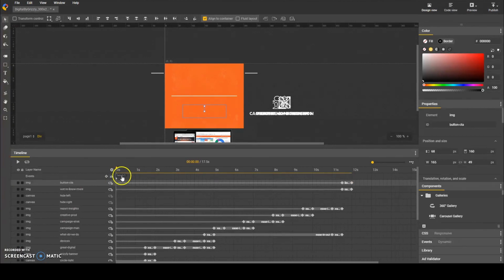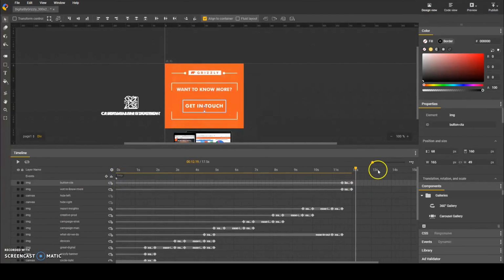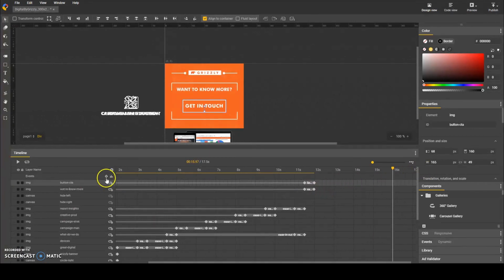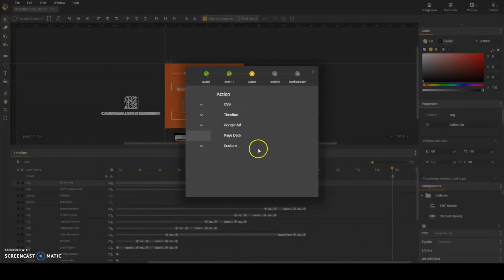We do this by adding a label at the beginning of the time frame and calling it loop. Then I move the slider to the point where we want the ad to repeat. Click on the event icon and proceed to change the options.